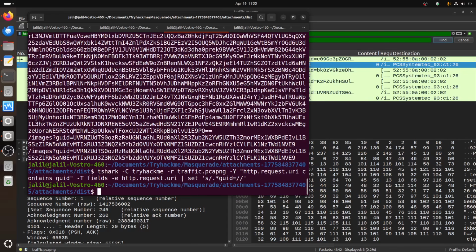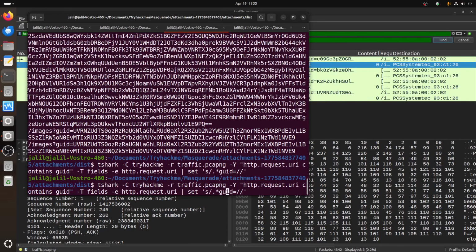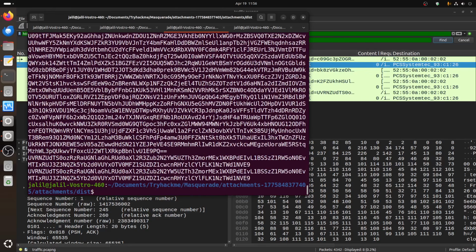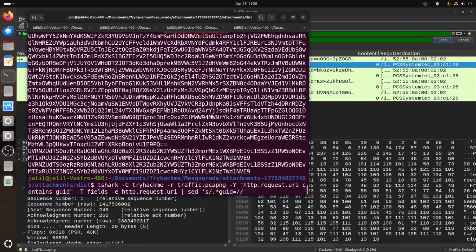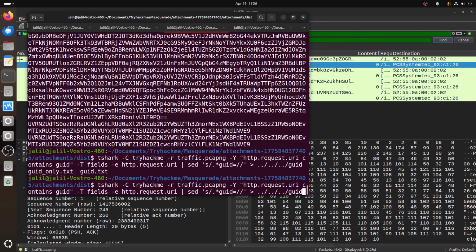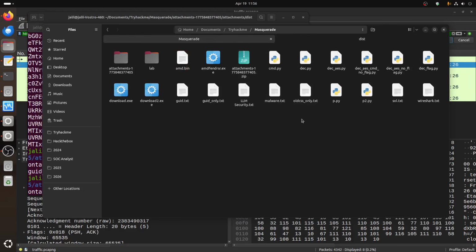No, only, not sed, and then we can just save them somewhere in a file that we want. I did save them because I have a script running on that side. I need to move 1, 2, 3 from the attachment. I already have a file called guid only.txt. I'm using it. I already saved it there.